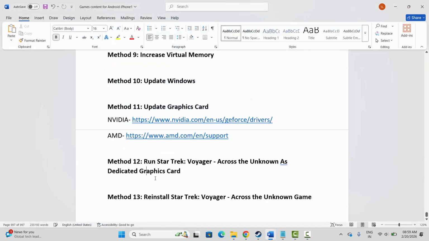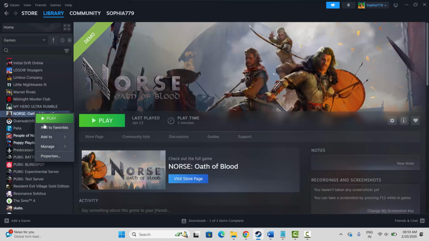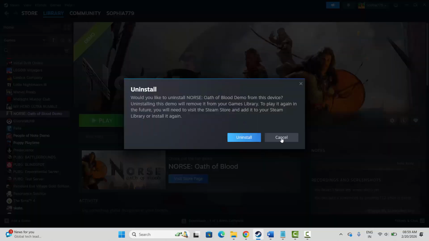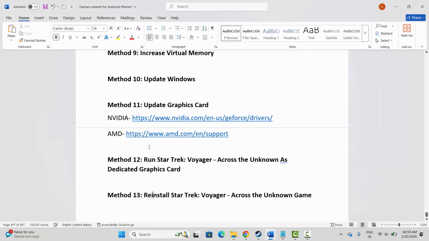If not, then the final solution is to reinstall Star Trek Voyager Across the Unknown game. For that, go to Steam, under library section, select your game, right click on it, click on manage, click on uninstall and finally click on uninstall option. So this will remove the game completely from your PC. After that, restart your PC and finally launch Steam and reinstall Star Trek Voyager Across the Unknown game once again, and after that click on the play button to check if it's launching now.